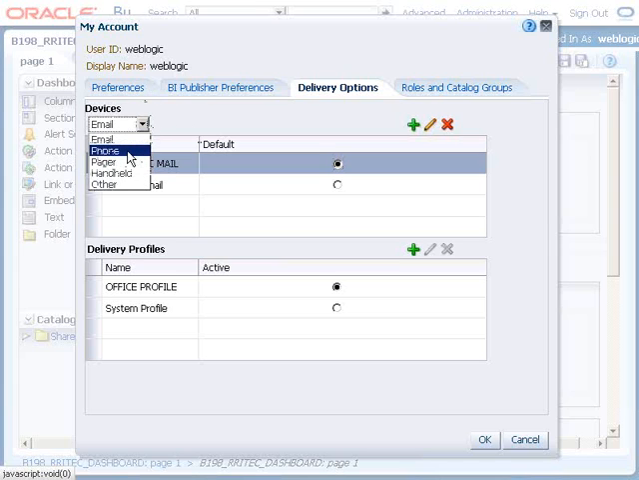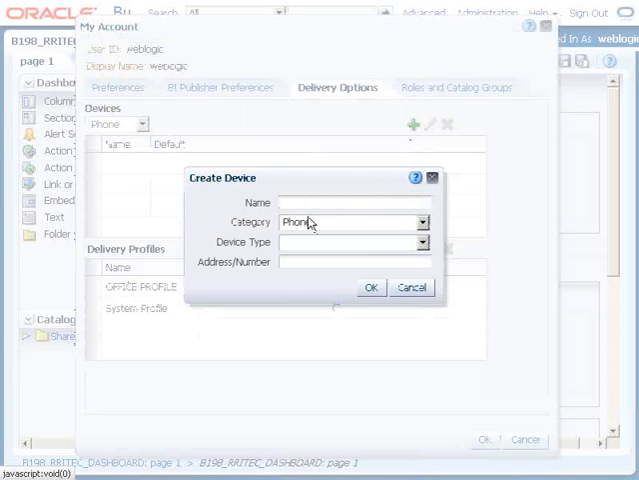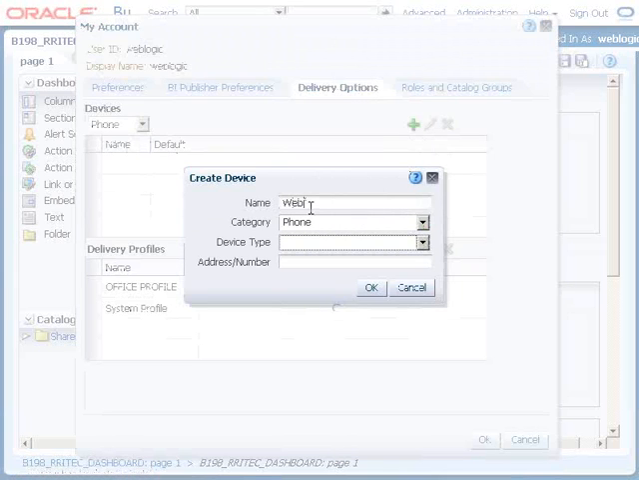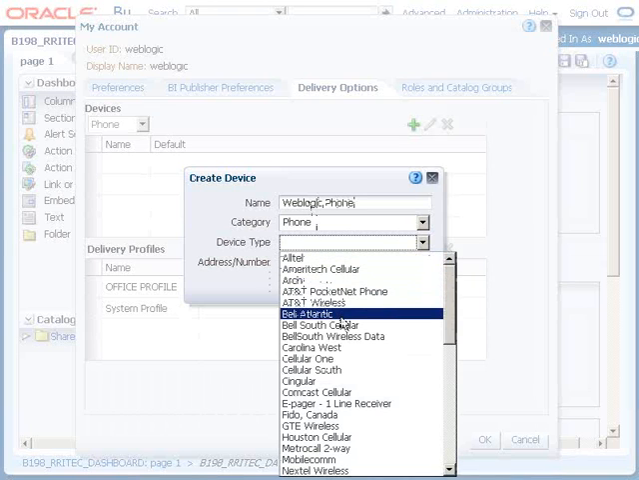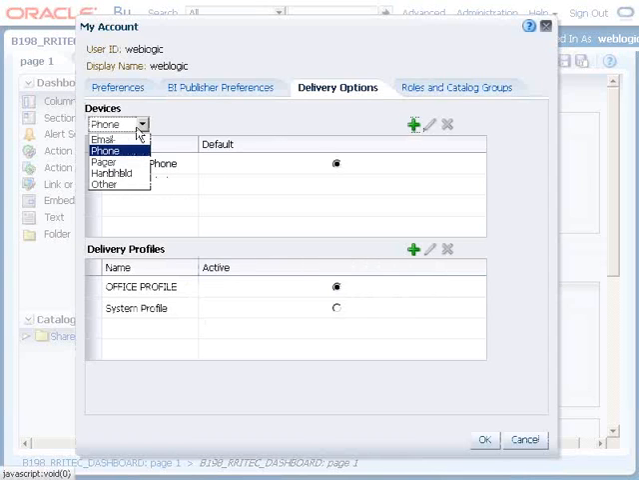Now, let us say you want to create one phone. Select phone, click on the plus symbol. Let us say WebLogic phone. Device type is, let us say, A20, and phone number is, let us say, this was the phone number. Click on OK. Now the phone number is also created. Like this, whatever devices you want to create, it is very user friendly, we can create it.